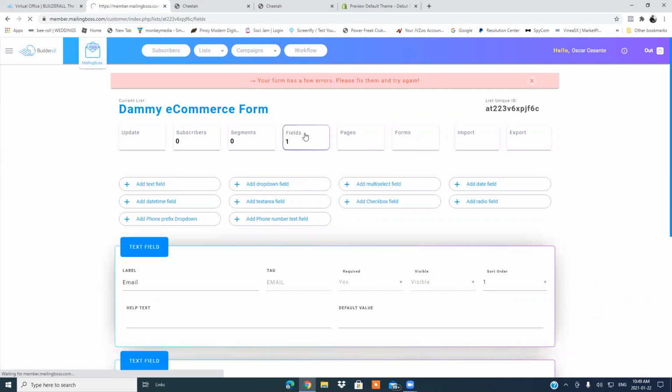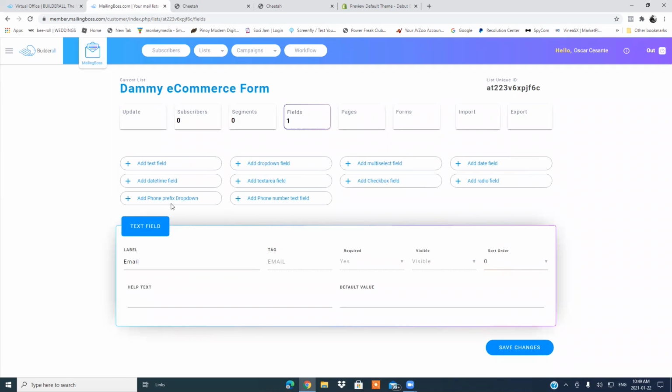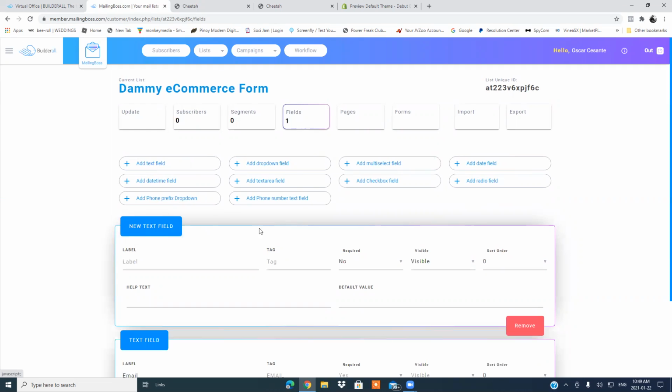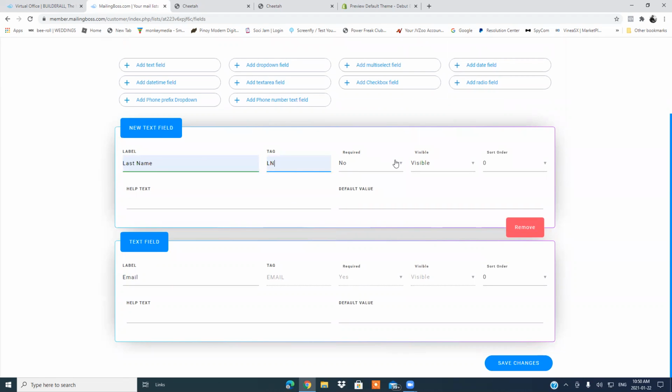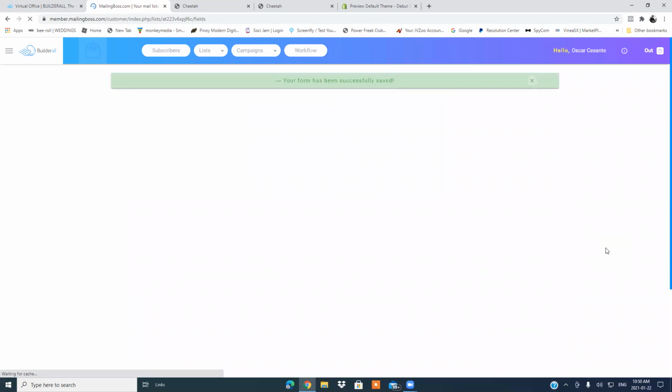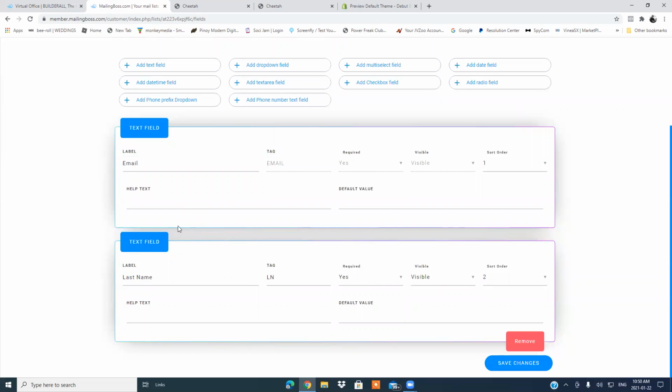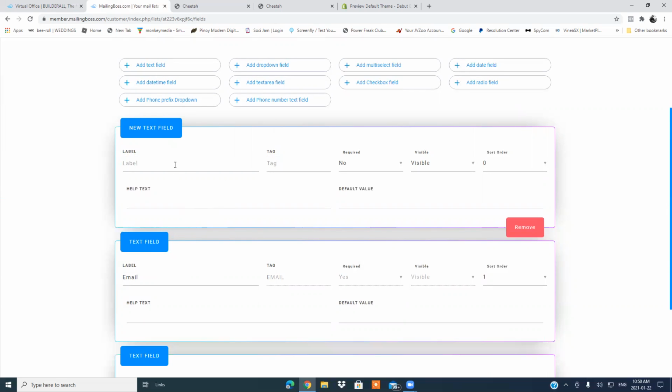For some reason it sent an error. I don't know why. So let's do it again. Add field, last name. Then add any tag for last name, just shorten it to an abbreviation, and then required. Let's say this is number 2, and this is number 1. Let's try saving it. It's okay. Then I want to add another field, number 3, telephone number, phone number.